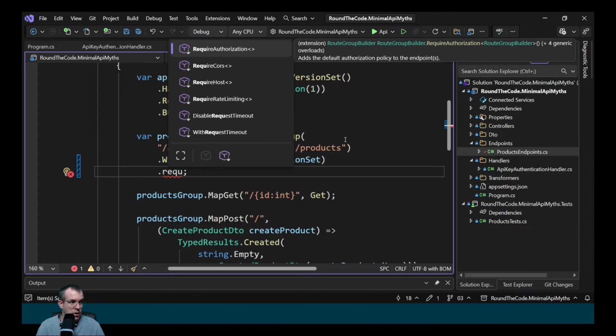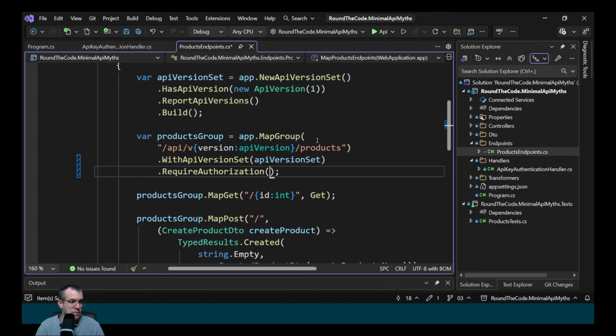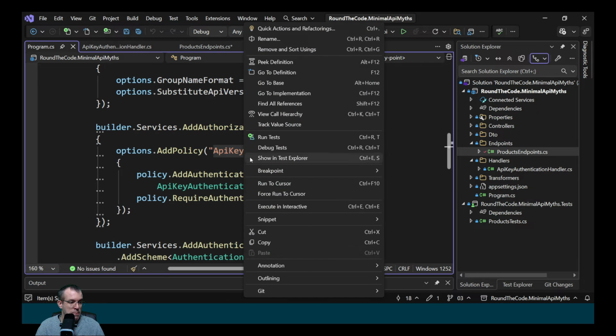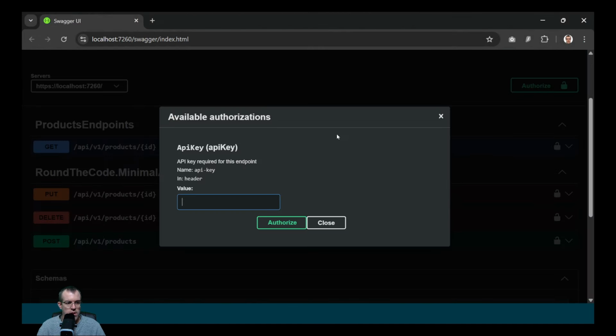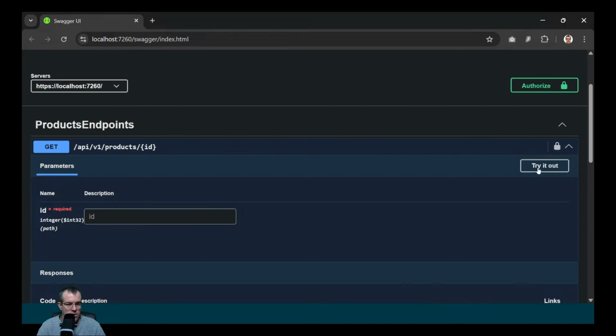We need to call RequireAuthorization, and we can specify the policy name if we have more than one. So the policy name is API key policy. We'll add that onto there. And now we're going to run that. So let's add the value of ABC and press authorize.